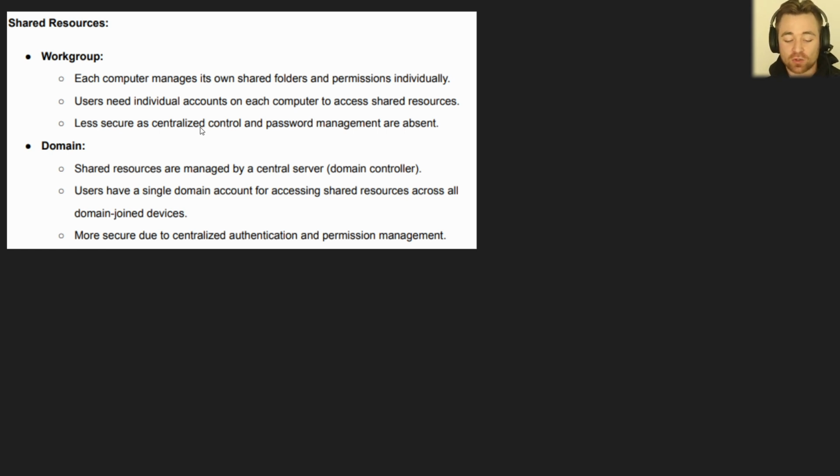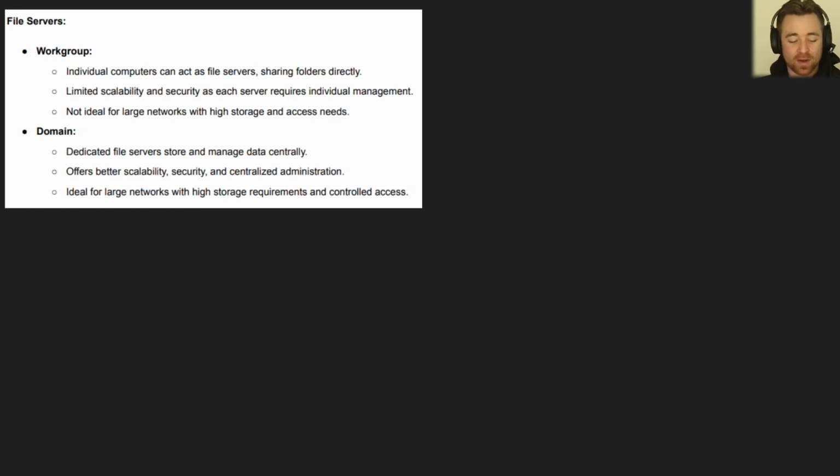Generally, work groups are less secure because centralized control and password management aren't there. It's non-existent, so there's more room for error. You're having to set it up on each individual machine. On a domain, your shared resources are managed by that central server, as I just went through. Really, what you need to know is that it's centrally managed, as opposed to being managed individually. That's the key concept. I don't need to harp on about it anymore.